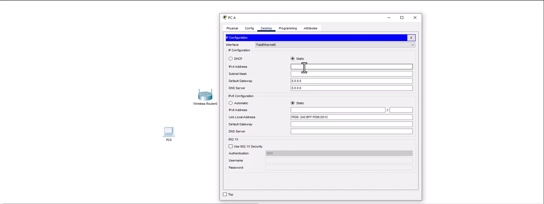We want to give this thing a static address. We're going to tell it its IP address is 192.168.10.2, I believe. Yeah, 10.2, according to our instructions. And then the subnet mask, that's just going to auto-populate. And then our default gateway is going to be 192.168.10.1. Outstanding. Okay, so we're just going to close this out.